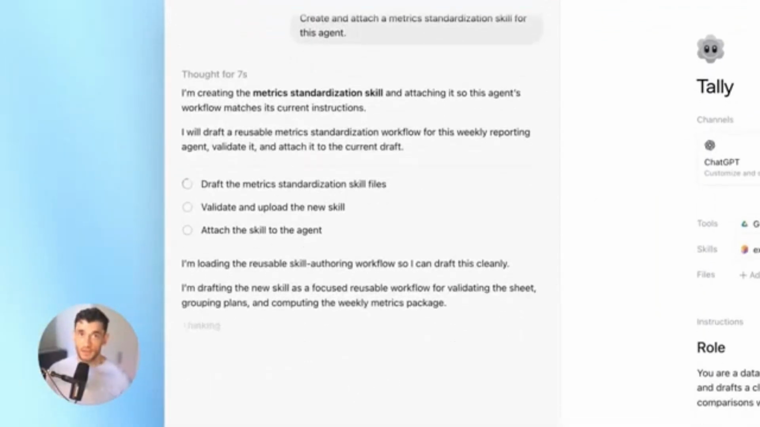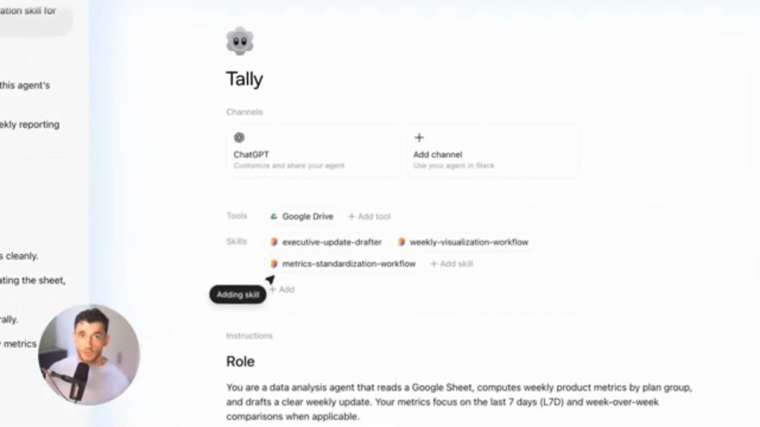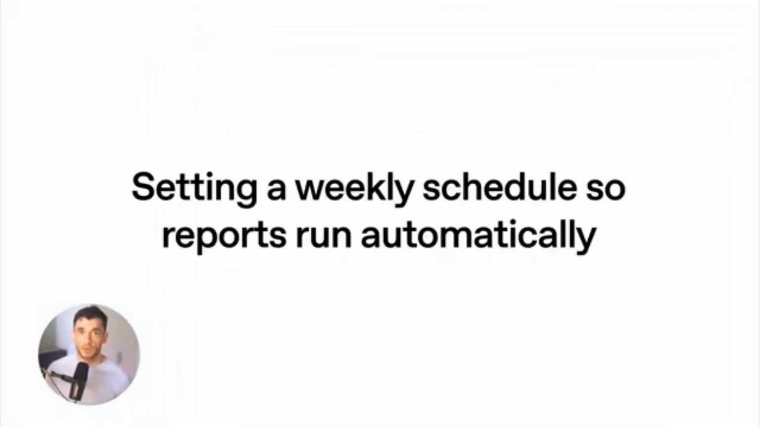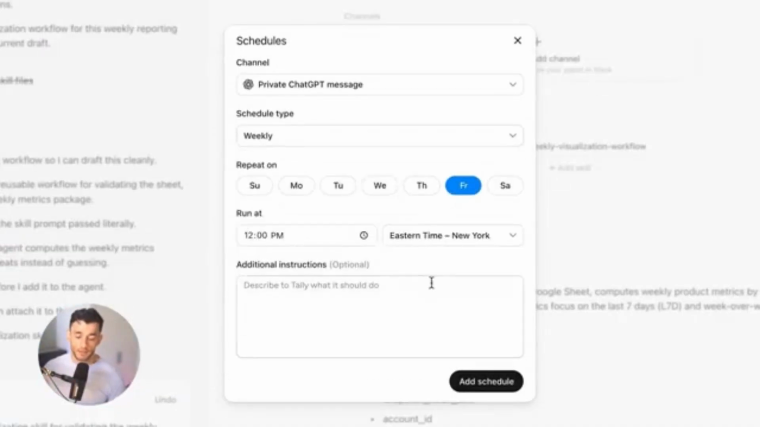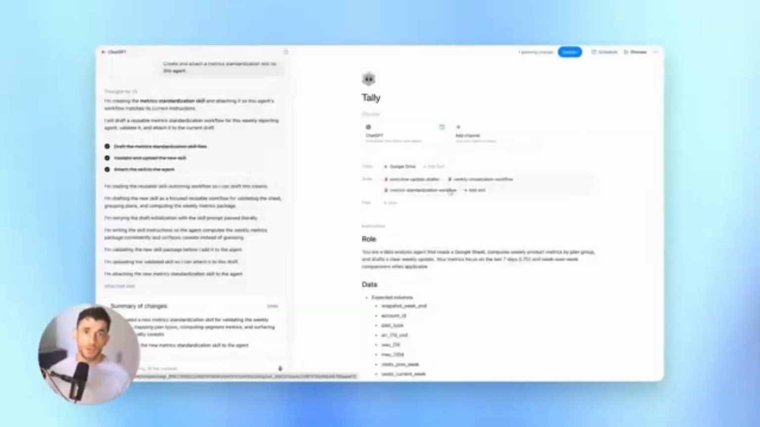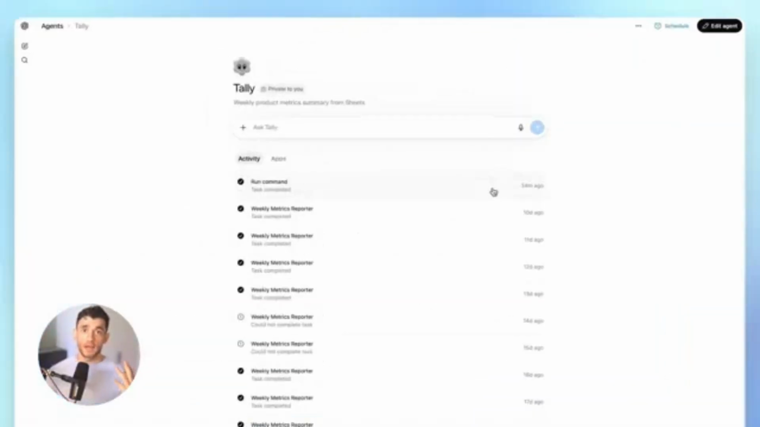The teams that figure this out first are going to have a huge advantage, because while everyone else is still doing things manually, you will have AI agents handling the busy work. That means you can focus on strategy, growth, on the stuff that actually moves the needle.